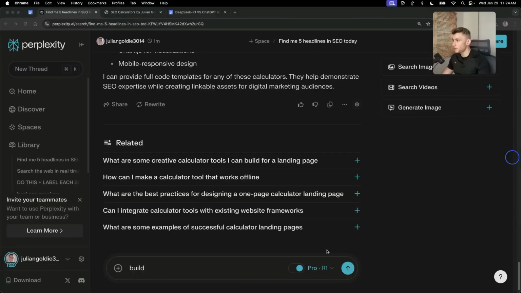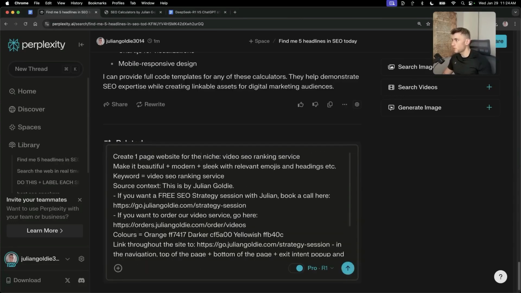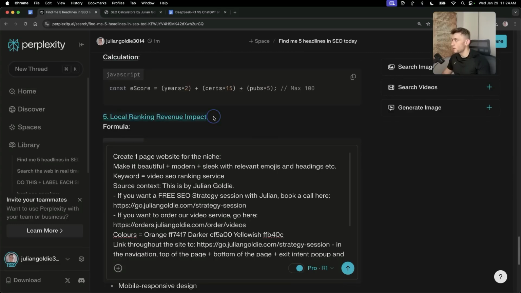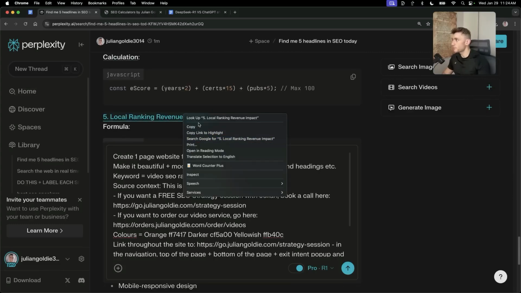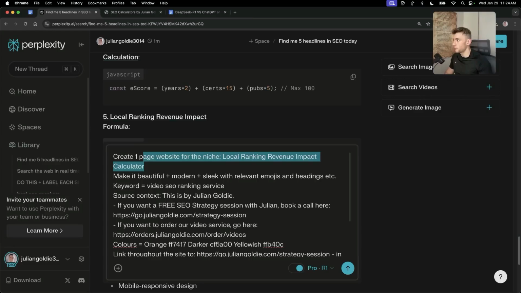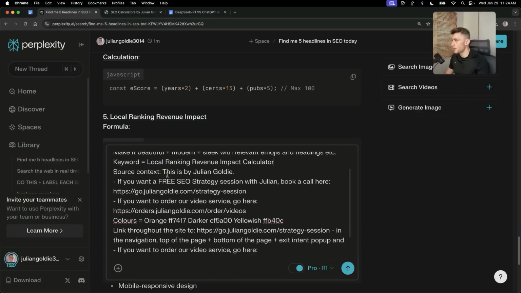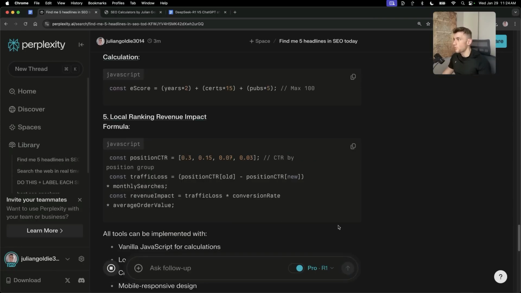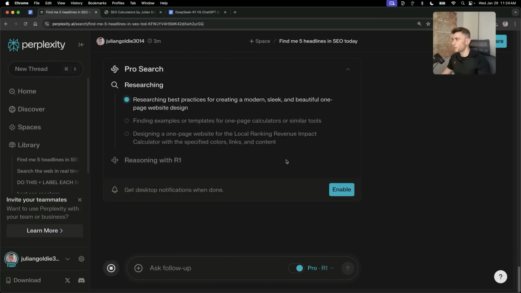Now, if we go back to R1 and Perplexity, we're going to say, okay, create a one-page website for the niche. We're just going to change this with one of the ideas it's come up with earlier. So we'll take this one, for example, local ranking revenue impact tool. So bang in that keyword right there. We're going to customize it to us, a business, etc. And then we're going to ask R1 to create this quick website.